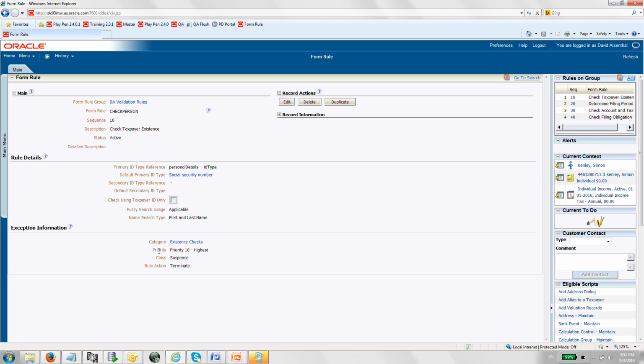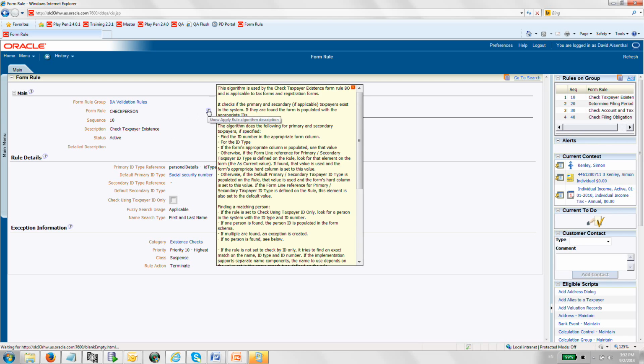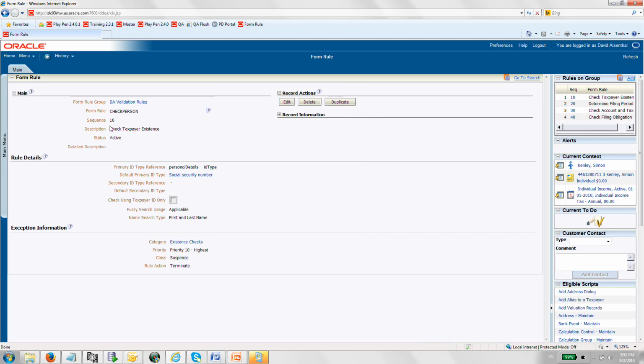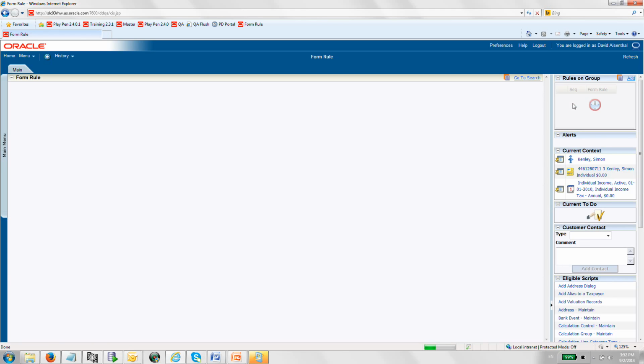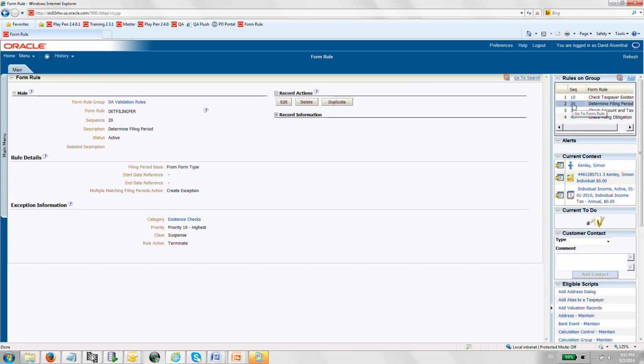So this is the first form rule that we would use in order to check. And this particular form rule has all its details, as we know, when we click over here. And then we move on to the determine filing period, which is another important form rule. The form needs to know what is the filing period that we're going to use.